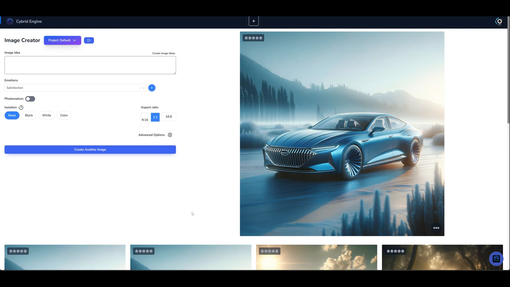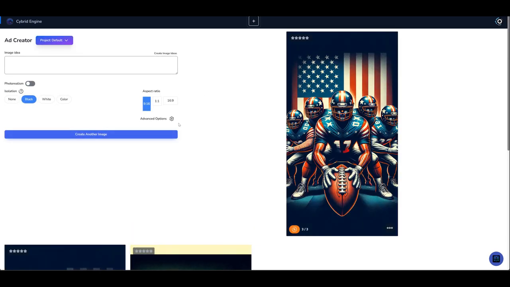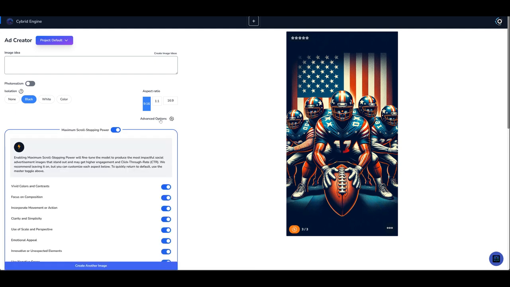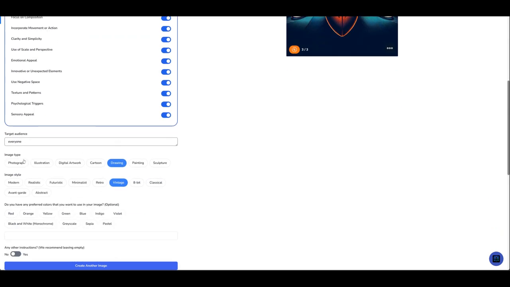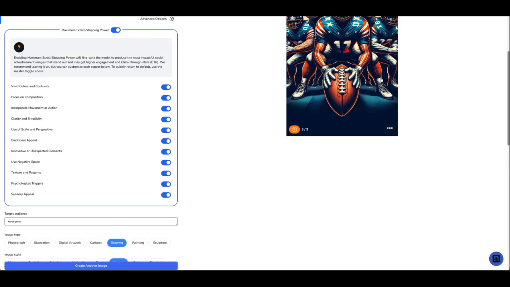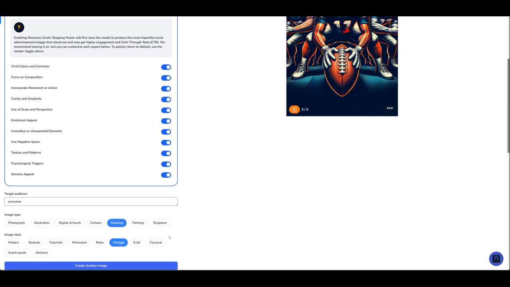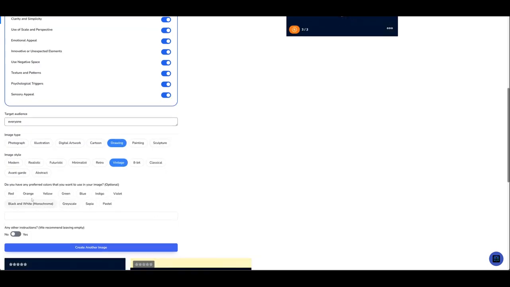Now let's say maybe you'd like to create a more advertisement centered image. You can go back over to the home page and go to the ad creator. And it gives you a few more options down here in the advanced options section. You have your general image idea here from the same app as the last screen, but you have more image styles to select from. I believe for this football one, I selected drawing and vintage, as well as including some color options down here.